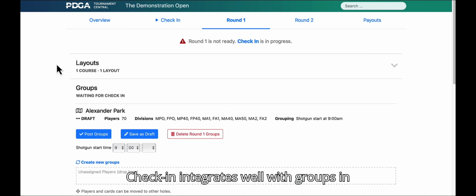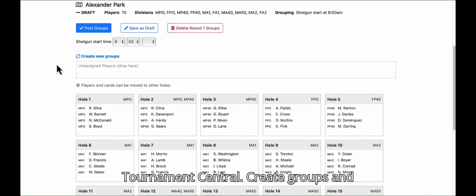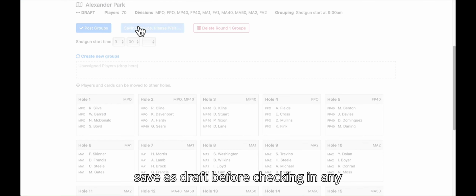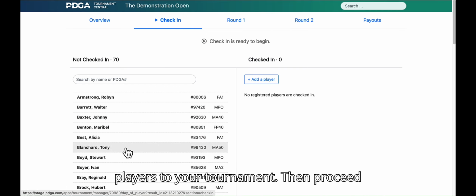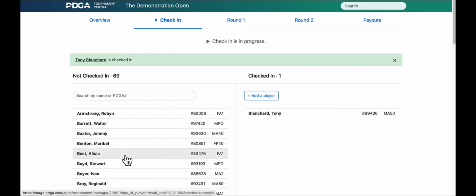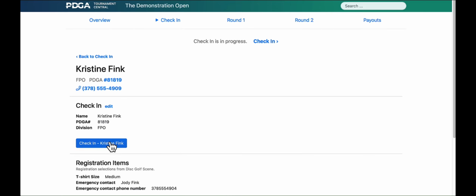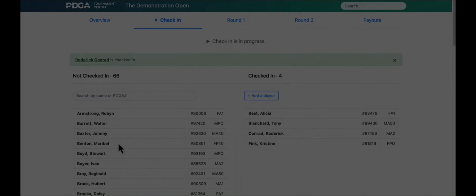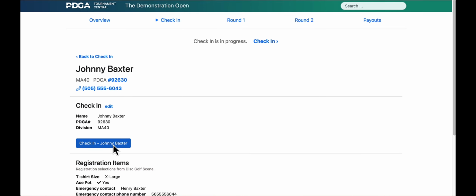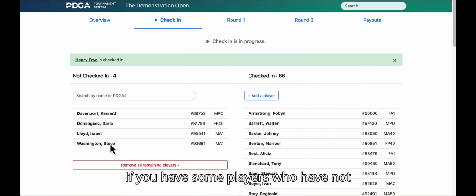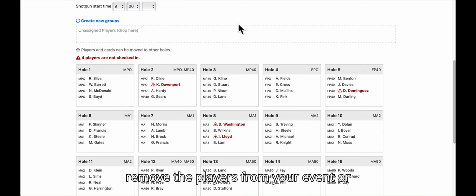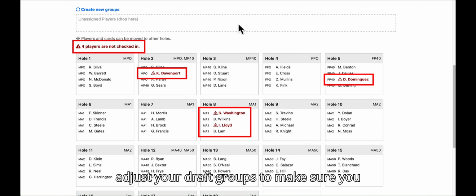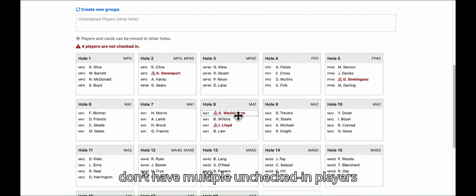Check-in integrates well with groups in Tournament Central. Create groups and save as draft before checking in any players to your tournament. Then proceed to player check-in. If you have some players who have not checked in, their names will be highlighted in groups. You can either remove the players from your event or adjust your draft groups to make sure you don't have multiple unchecked in players in the same group.